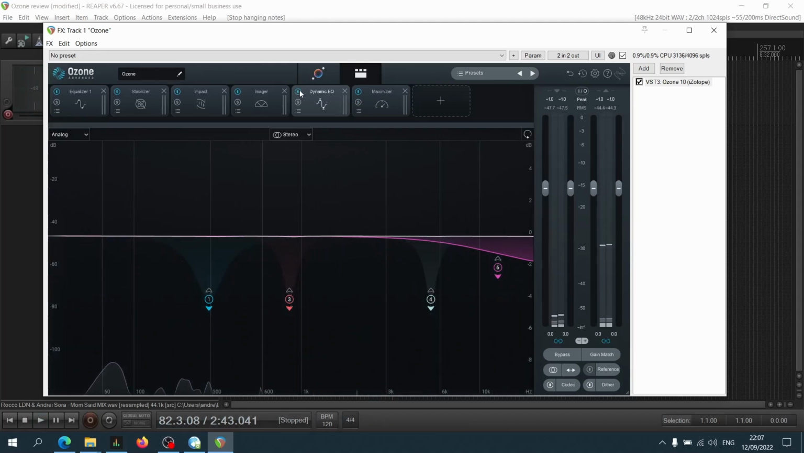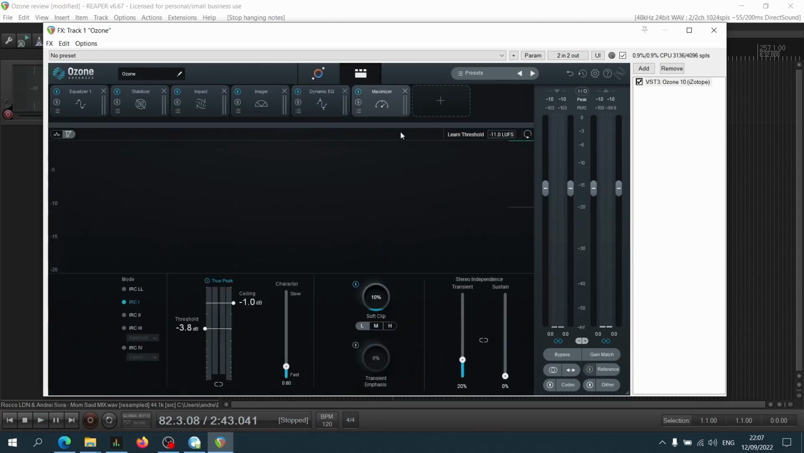I like what that's doing, and then it's obviously applying the maximizer, the final limiter. We have a ceiling of -3, and then the threshold, it's kind of up to you how much you want to squish this.